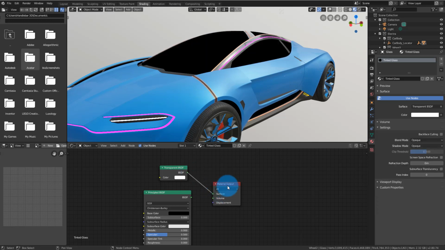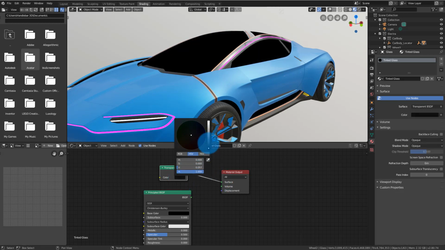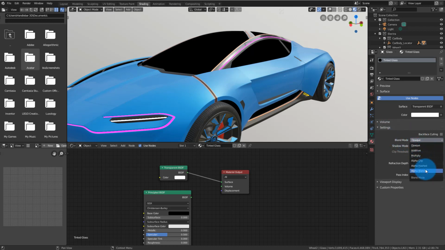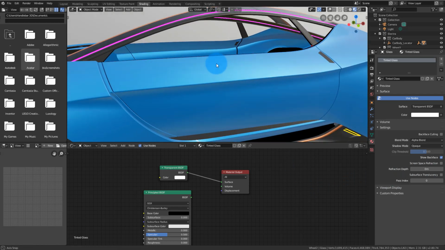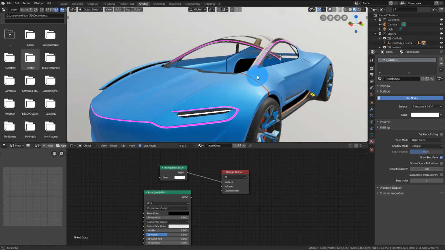So if we connect the Transparent BSDF to our Material Output, as you can see, it changes what's actually being affected, right? And even though it says transparent, nothing is happening, it's because we have to go into our settings, and there where it says Blend Mode, we've got to change it. So go to your Blend Mode, click on that, and convert it to Alpha Blend. So now our materials are completely transparent, right?